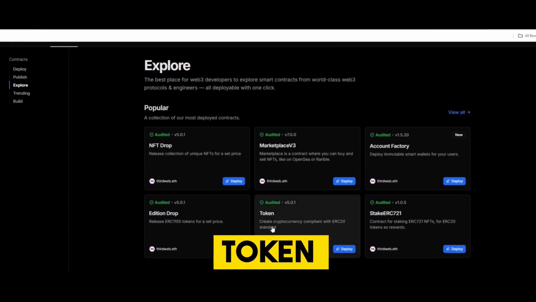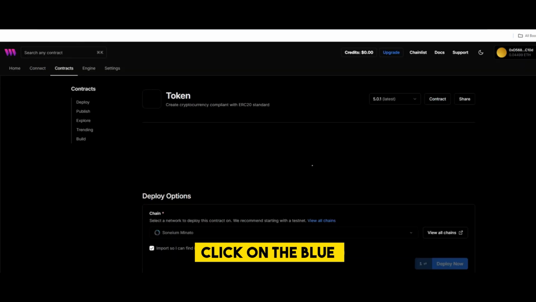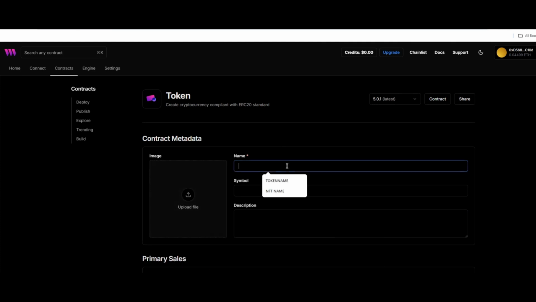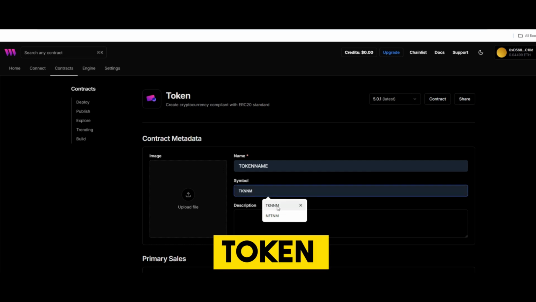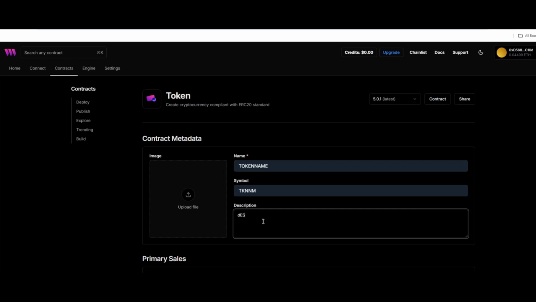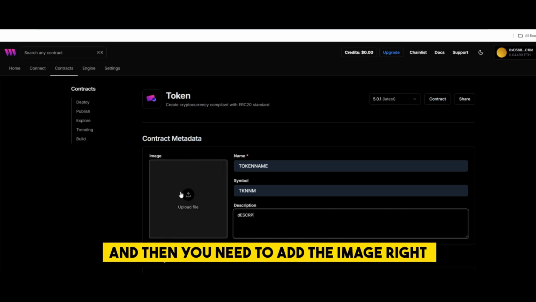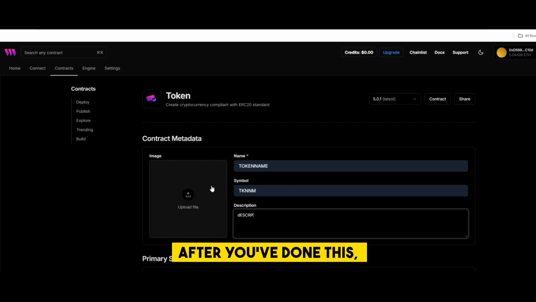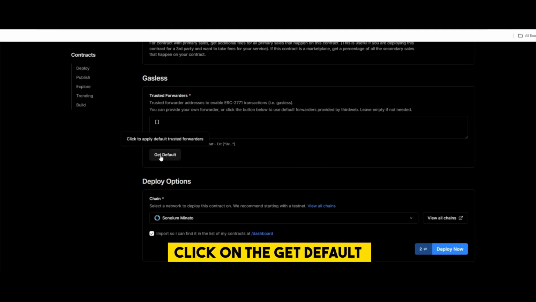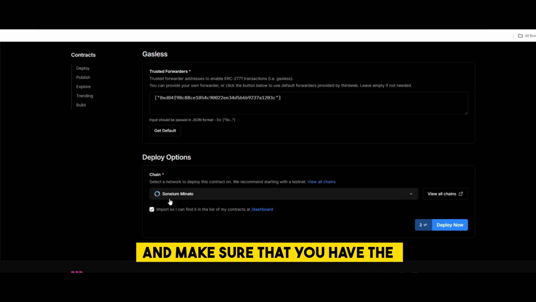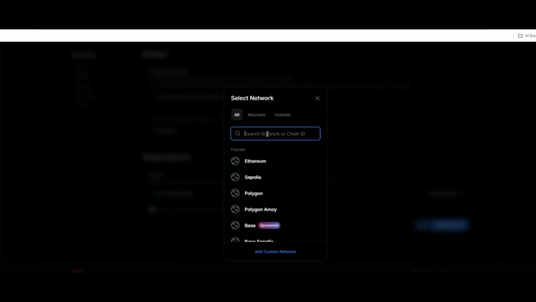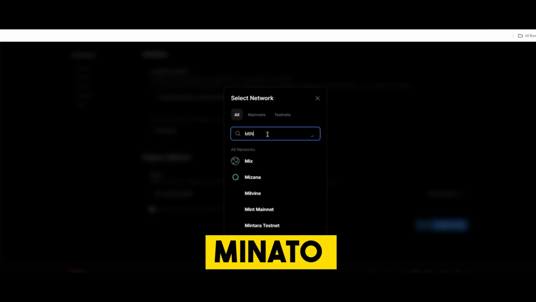We'll start with the token deployment. Click on the blue deploy button. And here's where you need to fill out the information about your token. For example, token name, then token symbol, some kind of description, whichever you like. And then you need to add the image right here. Right after you've done this, just scroll down to the bottom. For gasless, click on the get default and make sure that you have the Soneium mainnet network chosen here in case it hasn't been selected on its own. Just write mainnet.